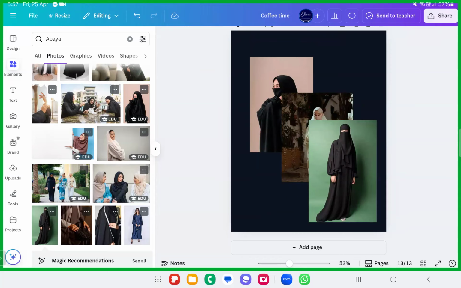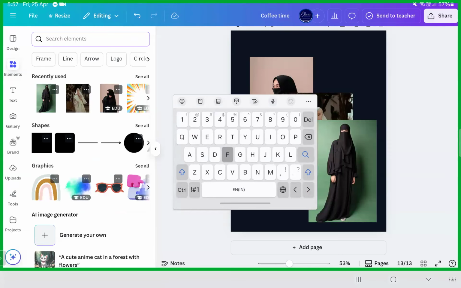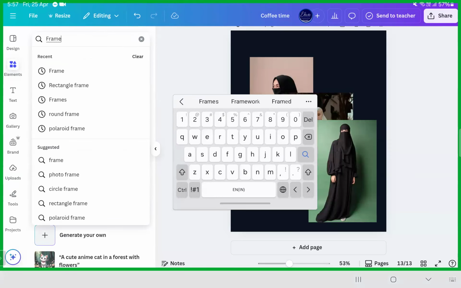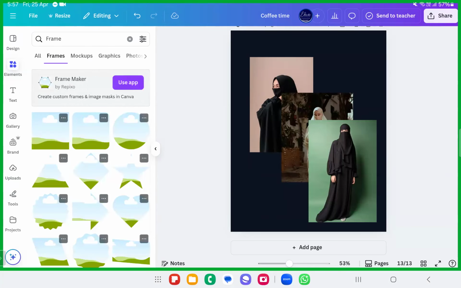So how are you going to do that? 3 images, you just have to put it here. Now, what will help you? Just add these images into the frame. Make sure you're adding into the frame, whatever frame goes well with you. Round frame if you want, rectangular frame if you want, whatever frames you want.